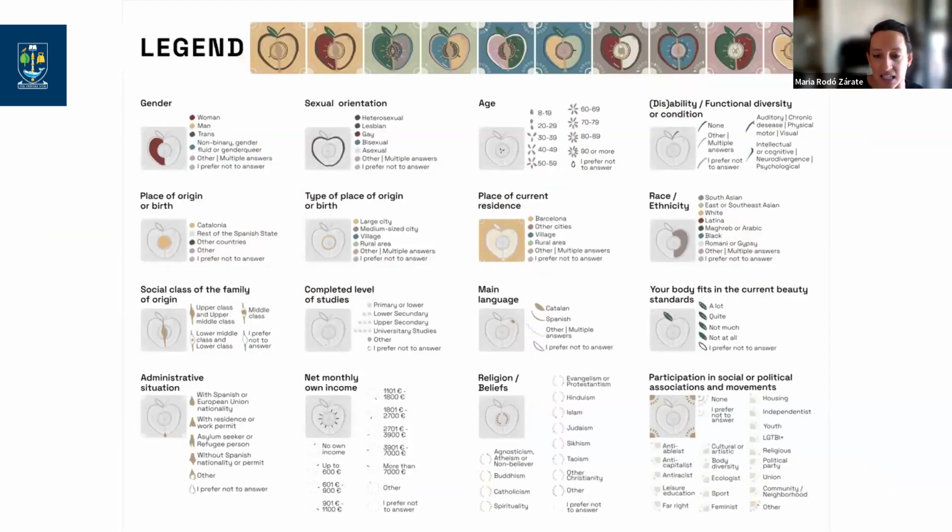Here you can see the legend that we created for this profile data with all the categories and with all the options. This was created specifically for this project and for the Catalan context. So as you can see here, in relation to the place of origin or birth, you have Catalonia, the rest of Spain, other countries. So here we have the list of all the other countries, but it's specifically thought for our context.